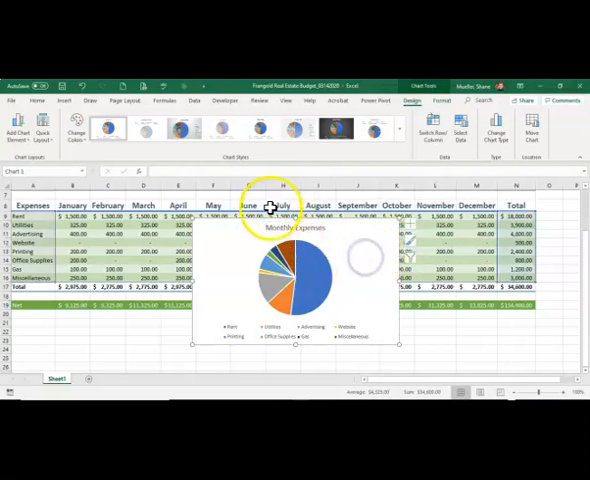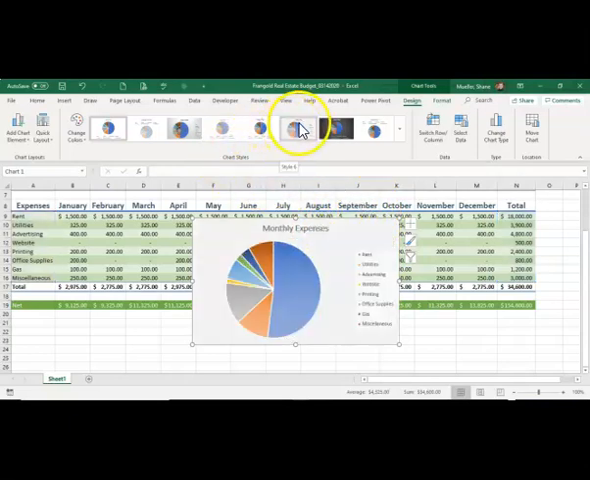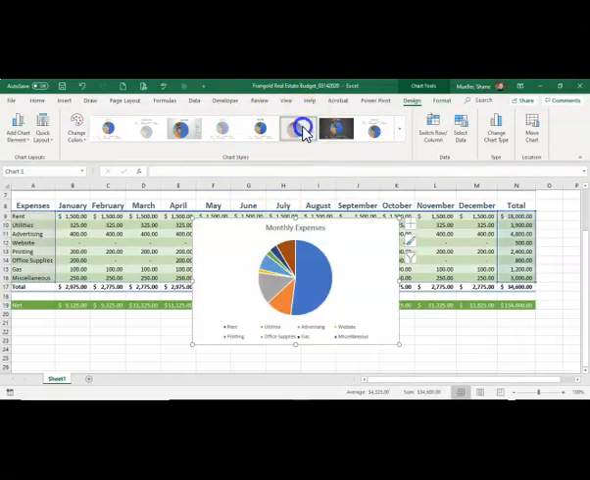And then click outside of it to accept that. And now we are going to apply chart style. So we're going to apply the Style 6 chart style. So I believe that's this one right here. Go ahead and click on that.